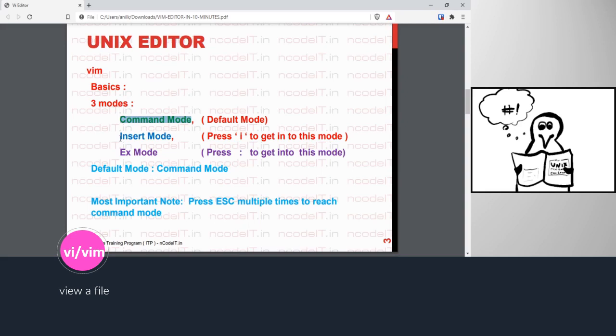Then if you want to put some data into your file, you get into insert mode by pressing i on your keyboard. Now once you are done inserting stuff into it, you want to save and close by using EX mode, execute mode. And to enter into the EX mode, you press colon. These are the three modes that you have to remember.